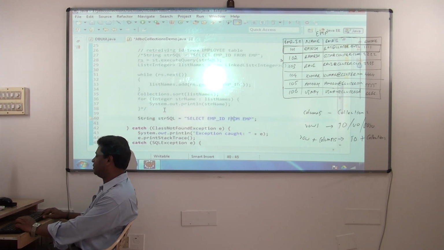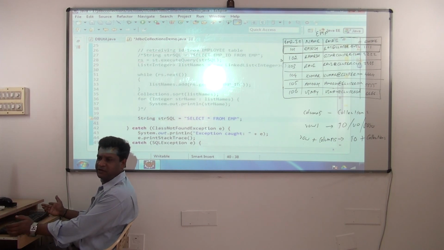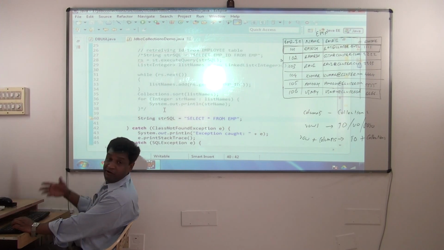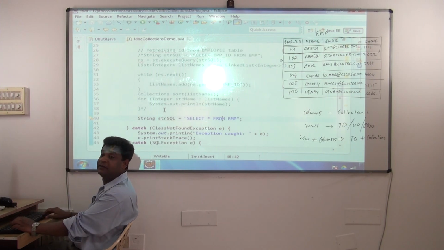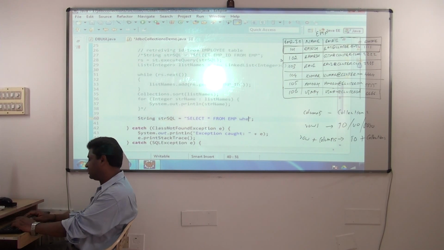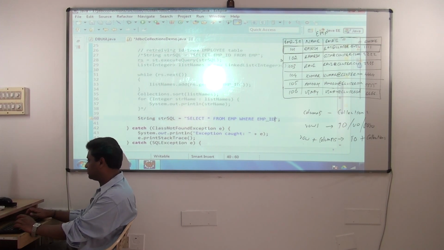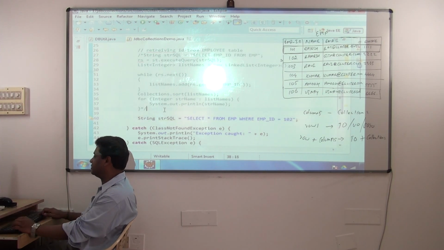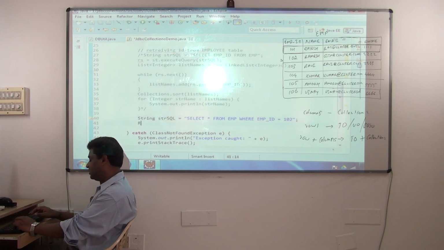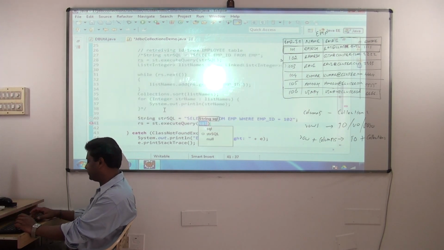The string SQL is equal to select. I am selecting all the columns, see that? Or you want to select your respective columns, I am selecting all. Select star from employee will bring all the values. But I want for a particular employee. So I will write where. Done. So next what I need? RS is equal to st dot execute query.